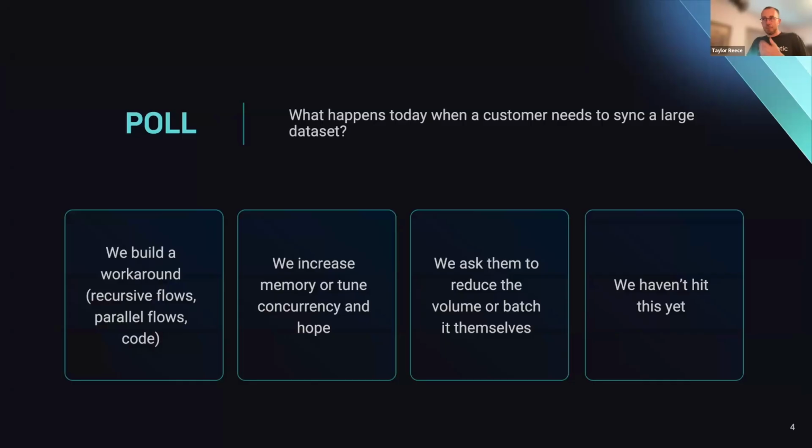I want to kick things off with a poll. I'm curious, for those of you who have had to deal with large data sinks in the past, how you're currently solving the problem. Did you build a workaround where you're doing some recursive flows, parallel flows, etc.? Did you have to increase memory and tune concurrency and just kind of hope that things work out, or ask your customers to reduce the volume of data they import? Or maybe you haven't even hit the problem yet.